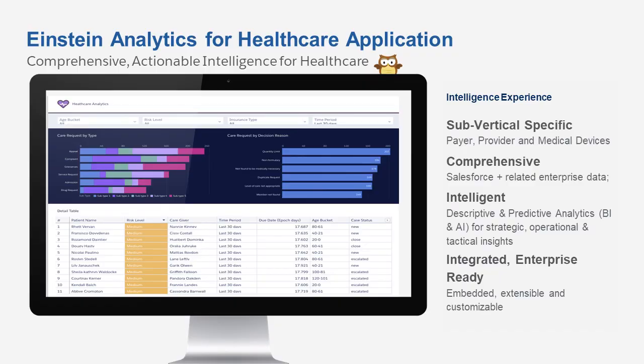First, a quick recap. We launched the Einstein Analytics for Healthcare application at Dreamforce in 2019. Built on top of industry-leading Health Cloud and Einstein Analytics Cloud, the application delivers comprehensive, actionable insights for payers, providers, and medical device companies. It delivers prepackaged industry standard descriptive and predictive analytics for strategic, operational, and tactical insights.